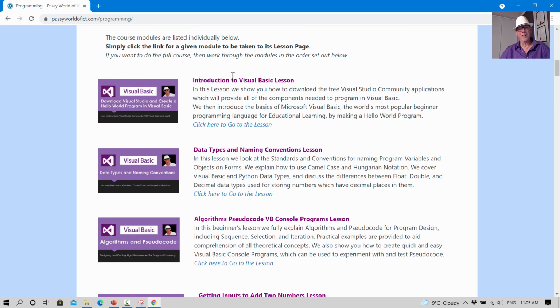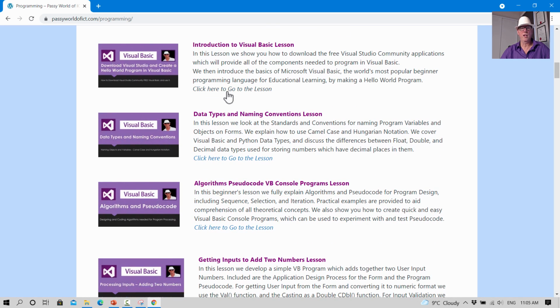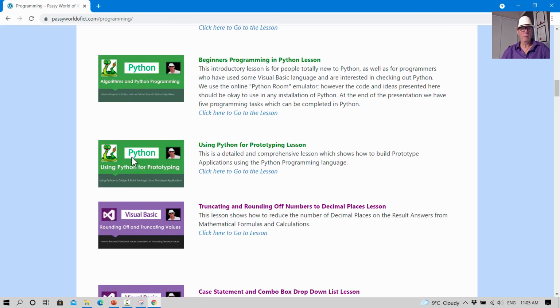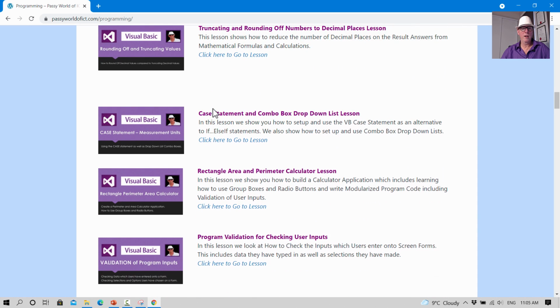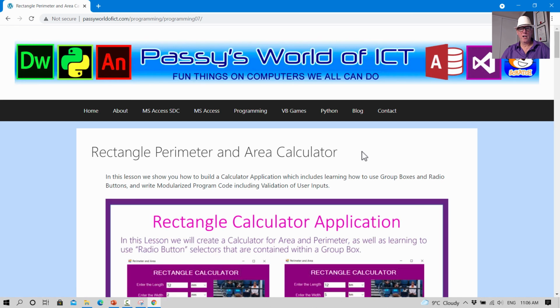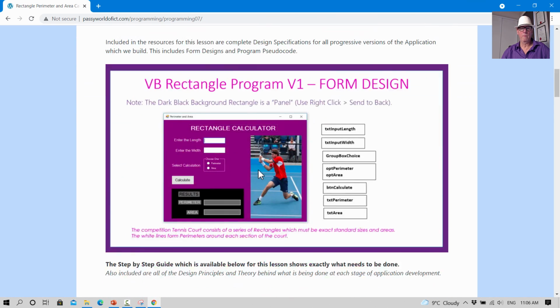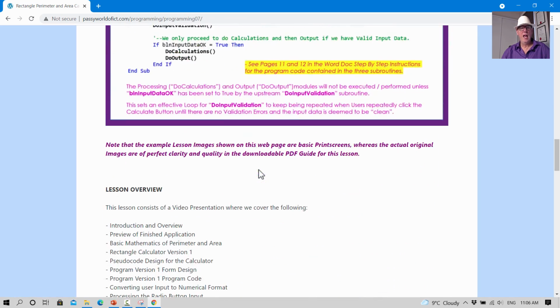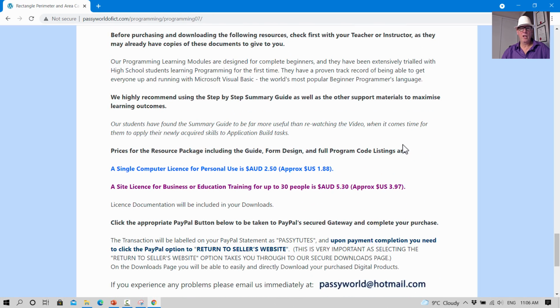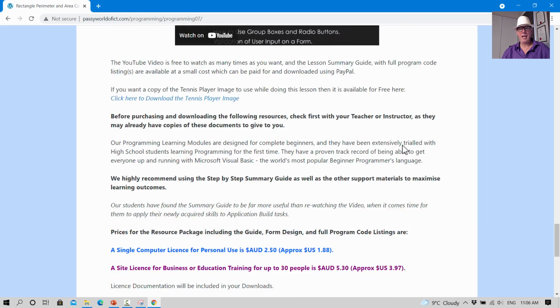So we've got all these lessons, and if you do them in order, that's the full course, because each lesson assumes you already know the stuff in the other lesson. For example, we even got a couple of Python ones thrown in there. Where's the one? This one here, rectangle perimeter area. All right, so that was the one we told you need to have done before you did this linking forms one. So if you click here to go to the lesson, it takes you to the screen that tells you what the lesson's about, with a few screenshots and an overview of what it is. You've got the video you can watch, and then you can click here to get downloads.